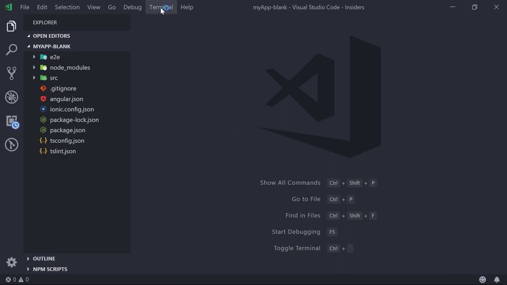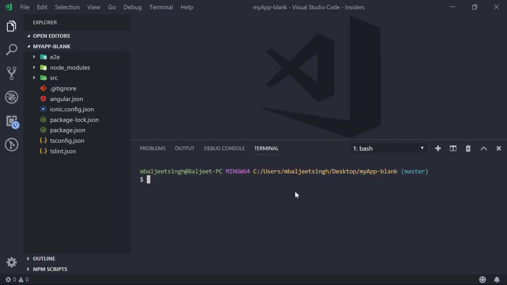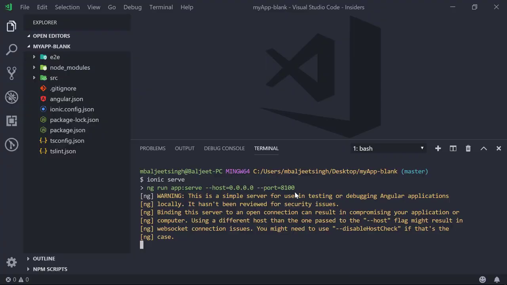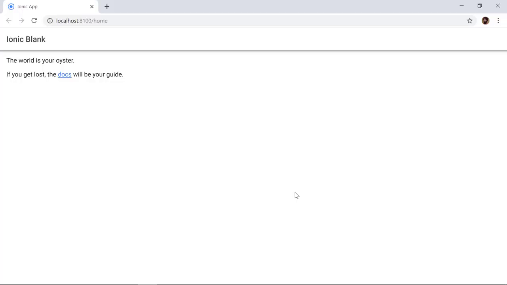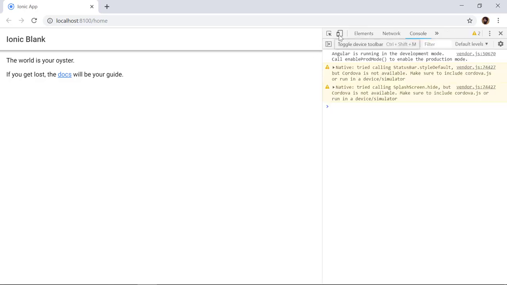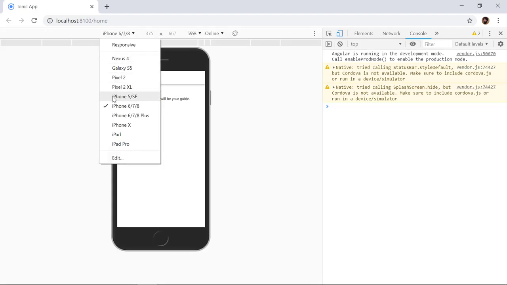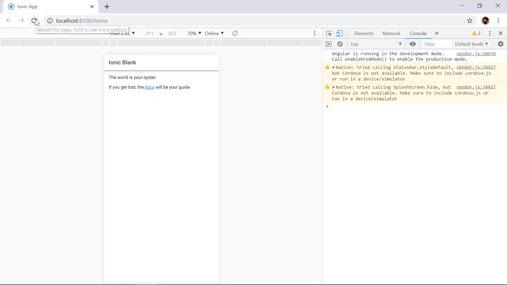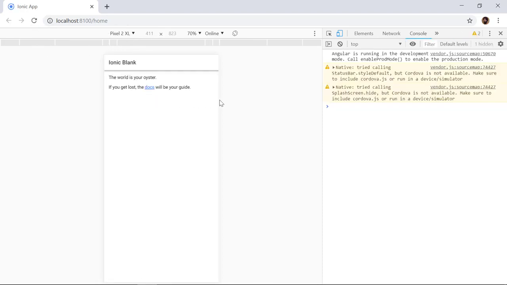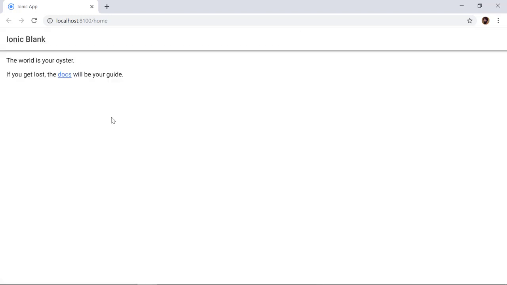So this will open our project inside of VS Code. We can first start by opening the new terminal window and then we can run the project by typing ionic serve. Now this will build our project for the first time and then it will open it inside the browser. So this is how the Ionic project with the blank template looks like. If we open the developer console and then click on this toggle device toolbar window and maybe let's select Pixel 2 XL maybe. So this is how it will look inside of Pixel 2. So nothing fancy here.